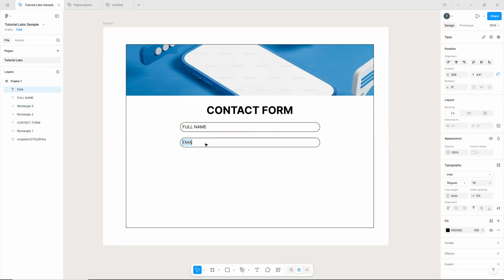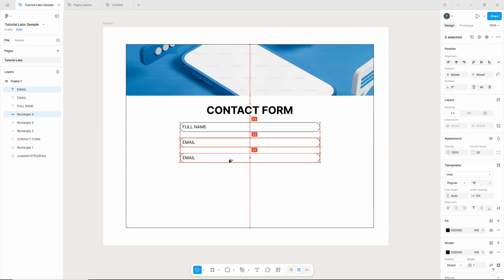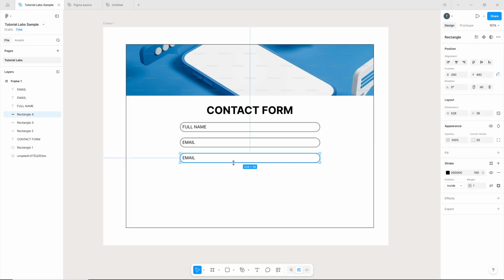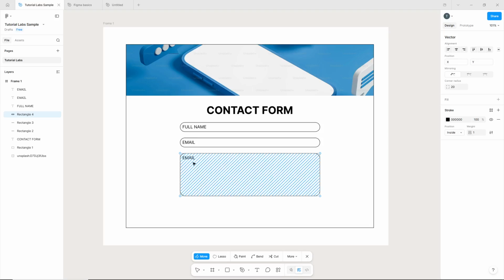Duplicate the field once more using the same Alt-drag method. This time, adjust the rectangle shape to make it taller, since this will be your message field where users can type longer text. Update the label to read message.